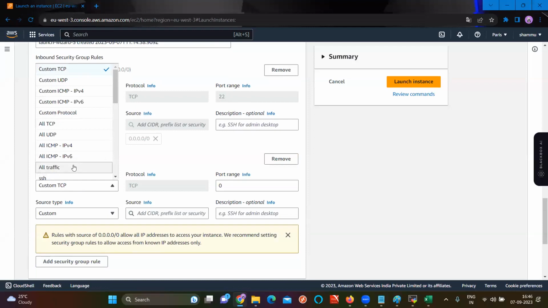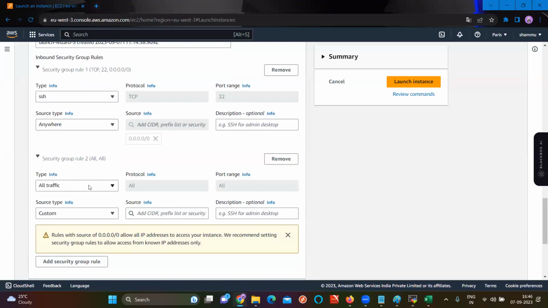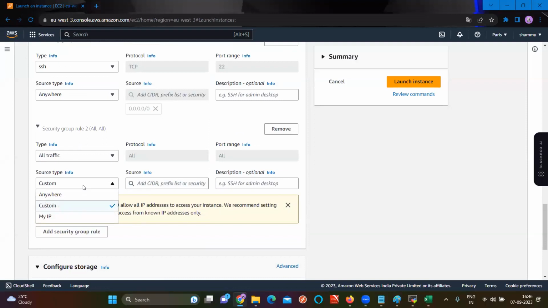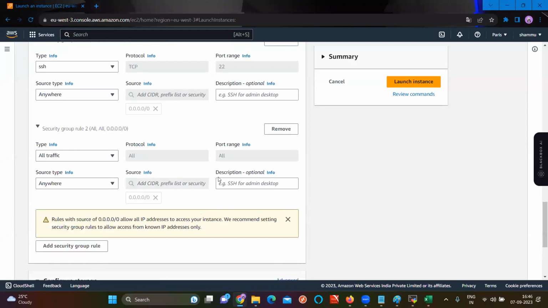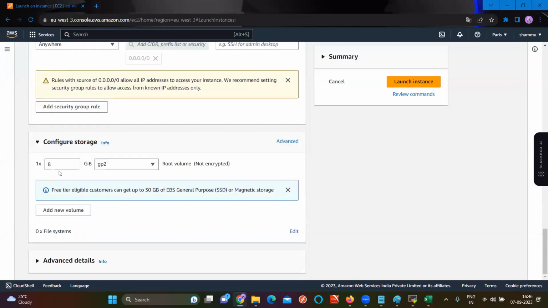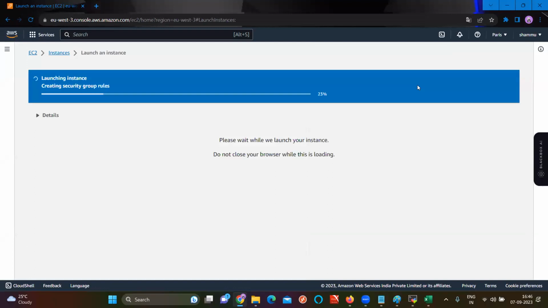I'm going to give all traffic. All traffic means I'm allowing all ports, sir. Click on anywhere. Step number 7 is summary, but before that, step number 6 is storage. I want 8 GB. It is more than enough. I don't want much. Click on launch instance.